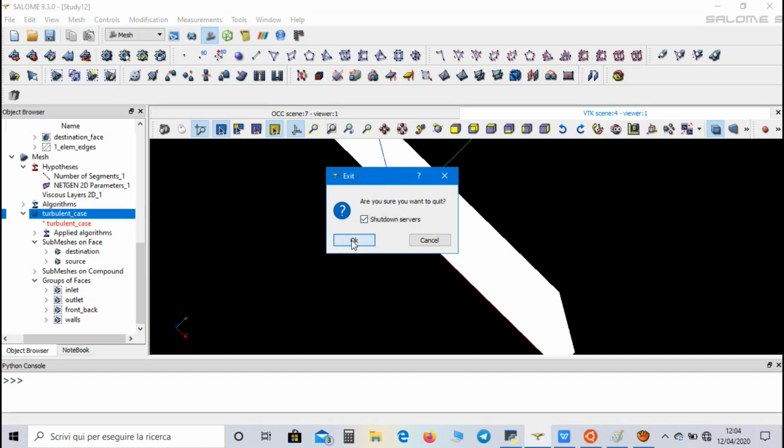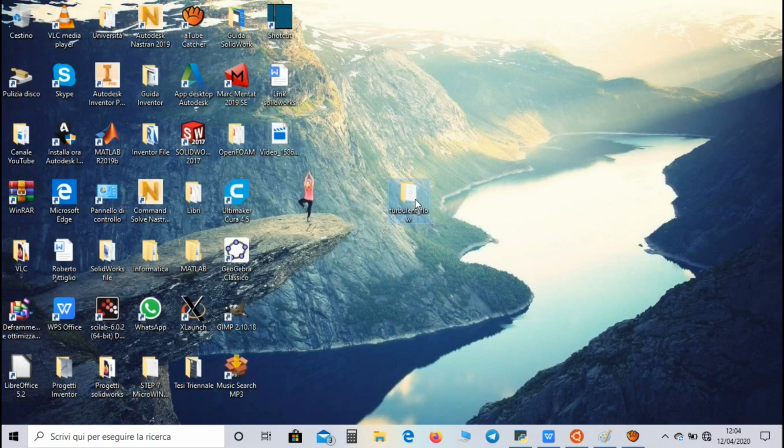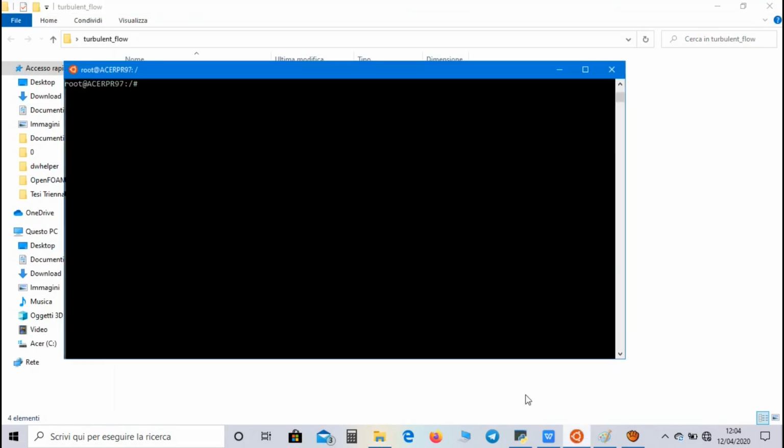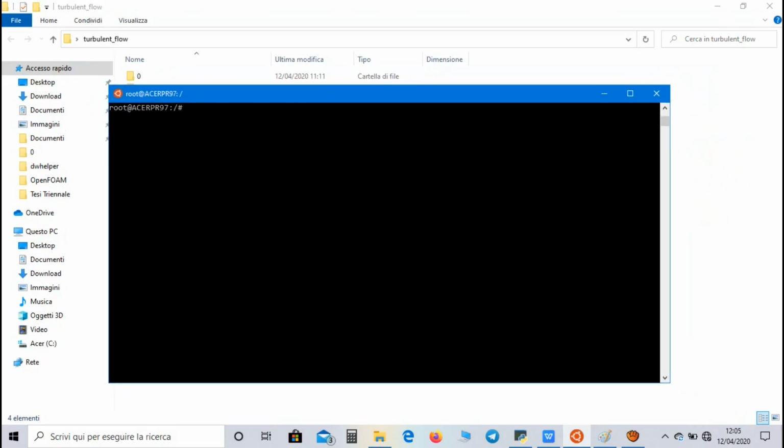Okay, now close Salome. Let's open the work directory. And we have to reach it using Bash on Ubuntu application. So change directory: mnt c users admin desktop turbulent flow. Now let's create the polyMesh directory using the ideasUnvToFoam command, selecting the mesh file.